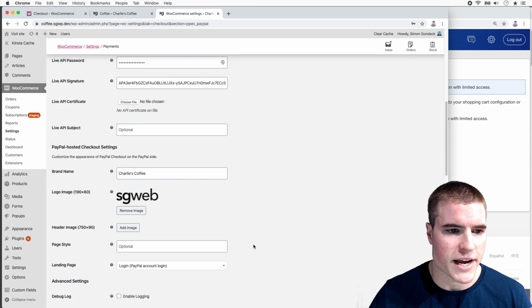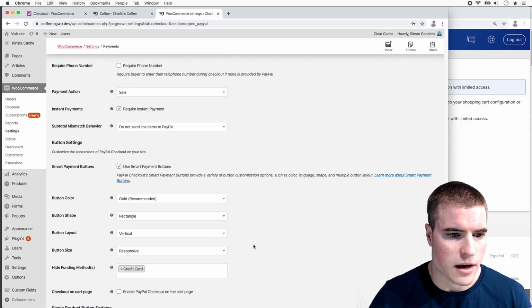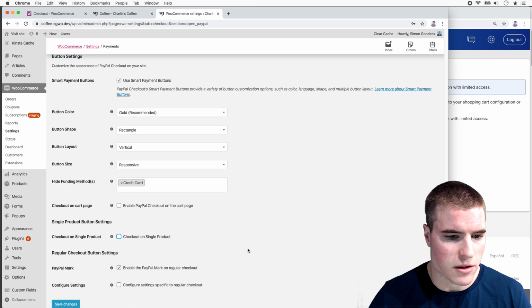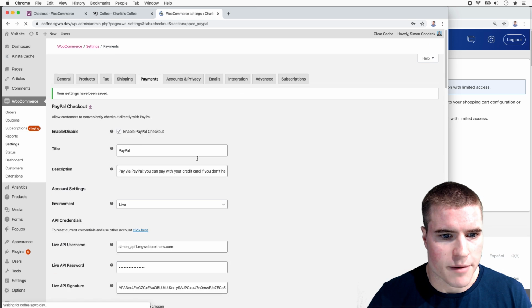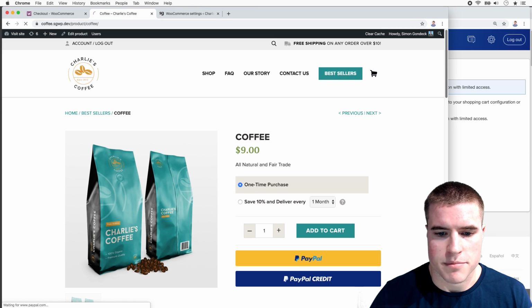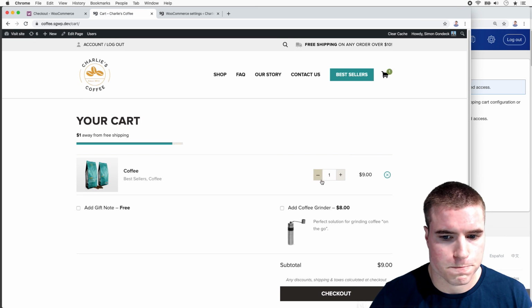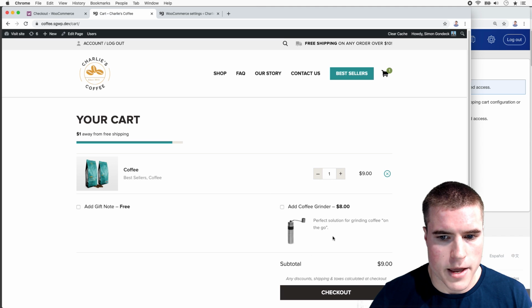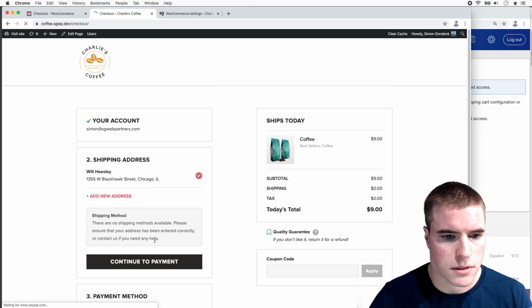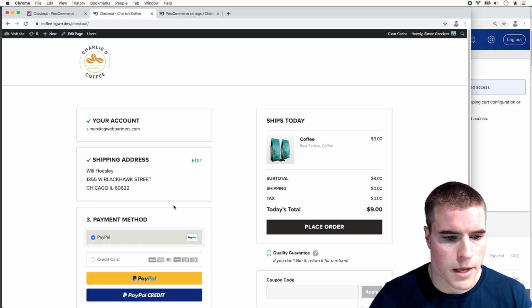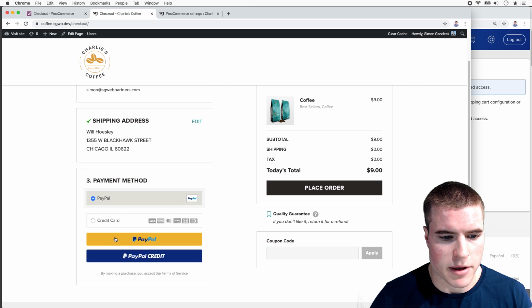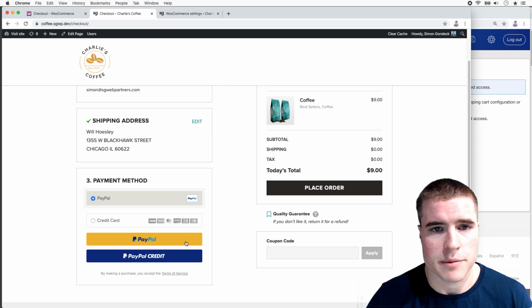And of course, if I disable this from being on the single product page as well, and I come back to my product here, refresh the page, and add this product to the cart, and I'm just going to check out and continue payment. As you can see, I have the PayPal options right here.